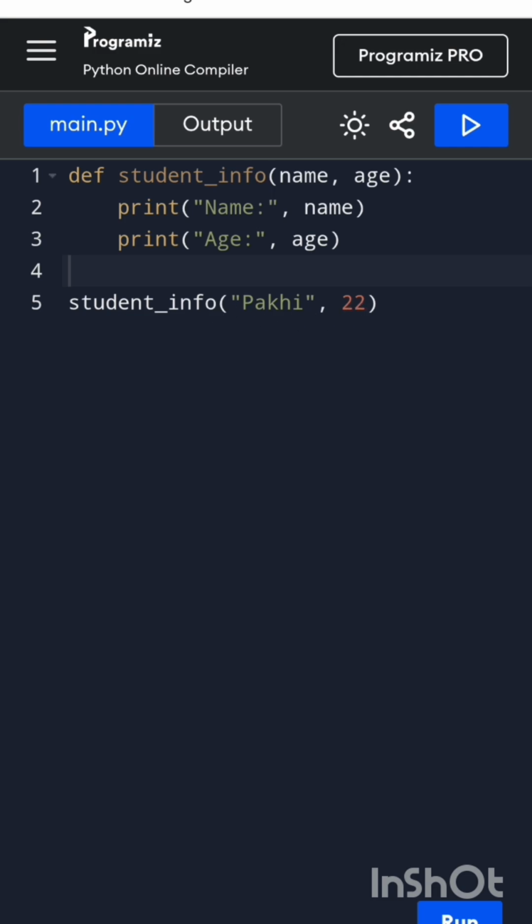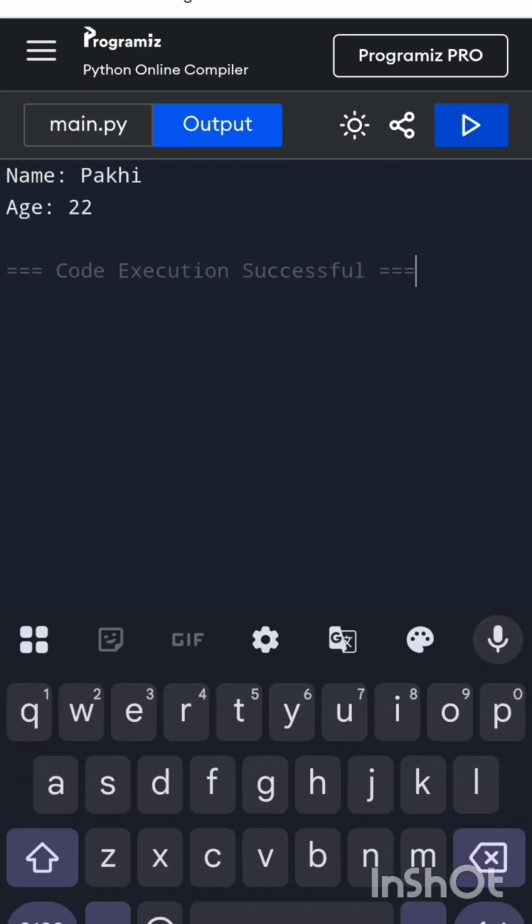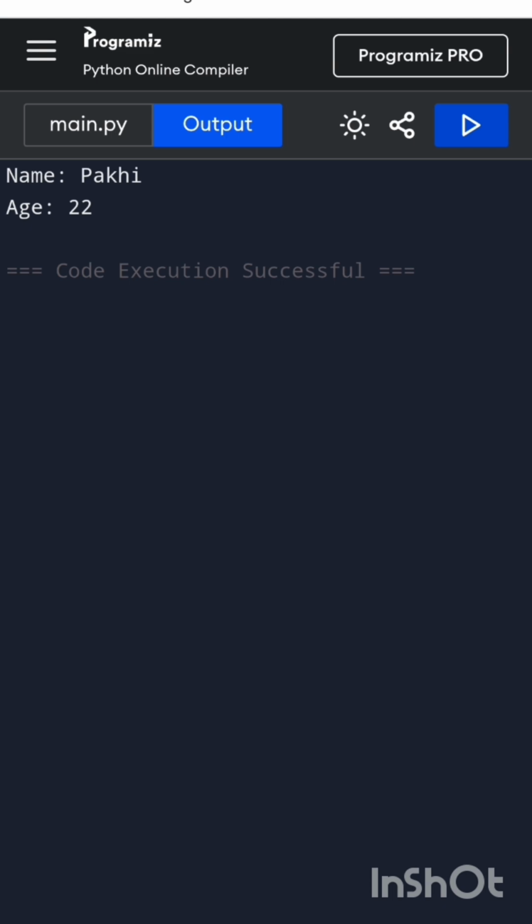So what does positional argument mean? That means if I have written name and age here, then when I am calling or invoking the function, I should give the arguments in the same order. Let's see what happens. Let's run this program. So here name is Paki, age is 22.